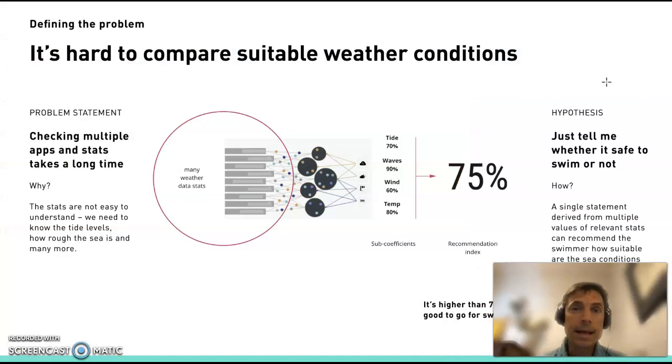So the sea behavior changes constantly and depends on many weather factors. To make an educated guess when it's good to go for a swim takes a long time. So I thought, what if we combine all the stats into one index? The higher the number, the better. And if it's over 70%, yeah, it's good to go for a swim.